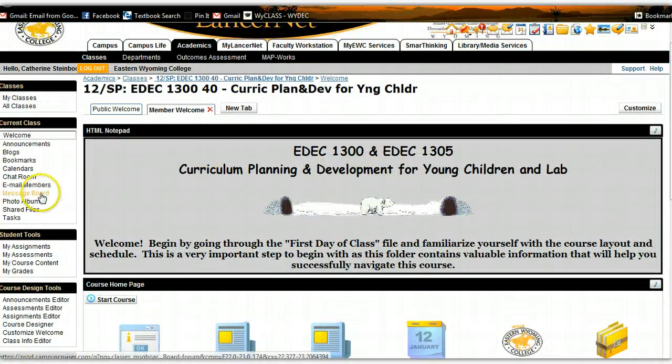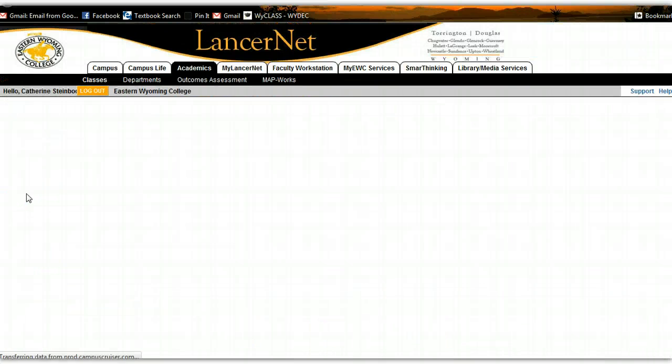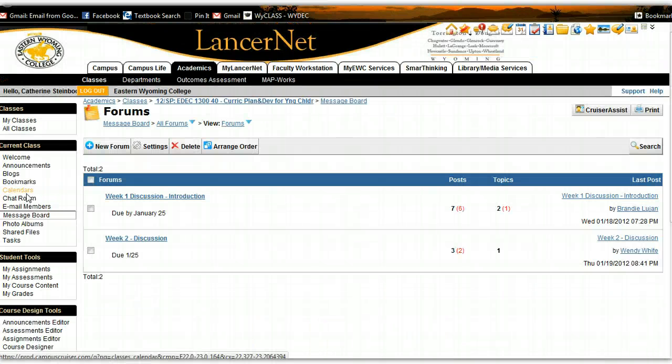As a note, the discussion postings are posted in the message board. If you go back to the main menu, to the main course homepage, you'll see on the left-hand side here the current class and student tools. You will only be seeing the current class and the student tools on your page. If you click on the message board is where the discussion topics are housed. So this is where they are at. If you ever need to return and you can't get back through the weekly folder, it's easily accessed through the message board.